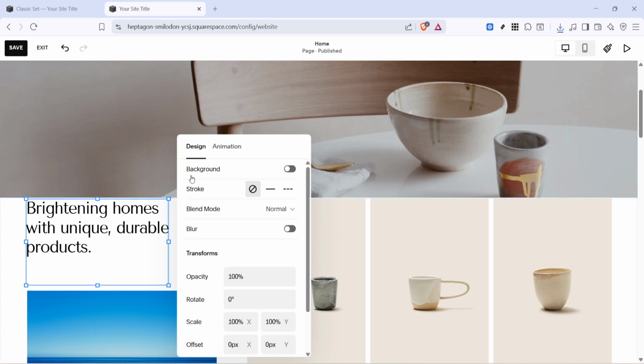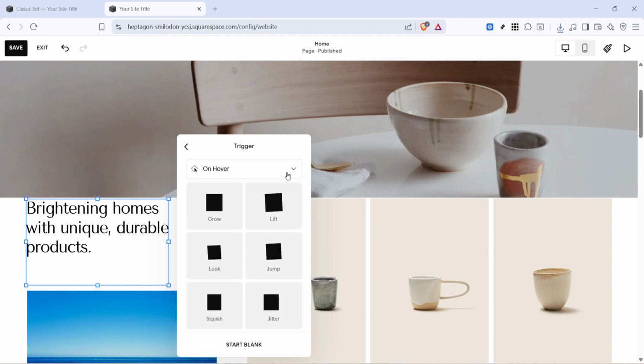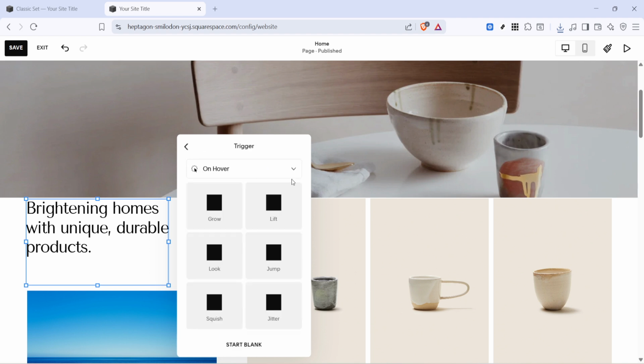Inside the editor, look for the animation section. Open it to reveal the controls that manage how and when your animation plays. Next, go to Triggers. Triggers determine the condition that causes the animation to start, so choosing the right one is key to matching your design goals. Click the plus icon in Triggers to add a new trigger to this element. If a default trigger is already present, click the current trigger to view and change the selection.